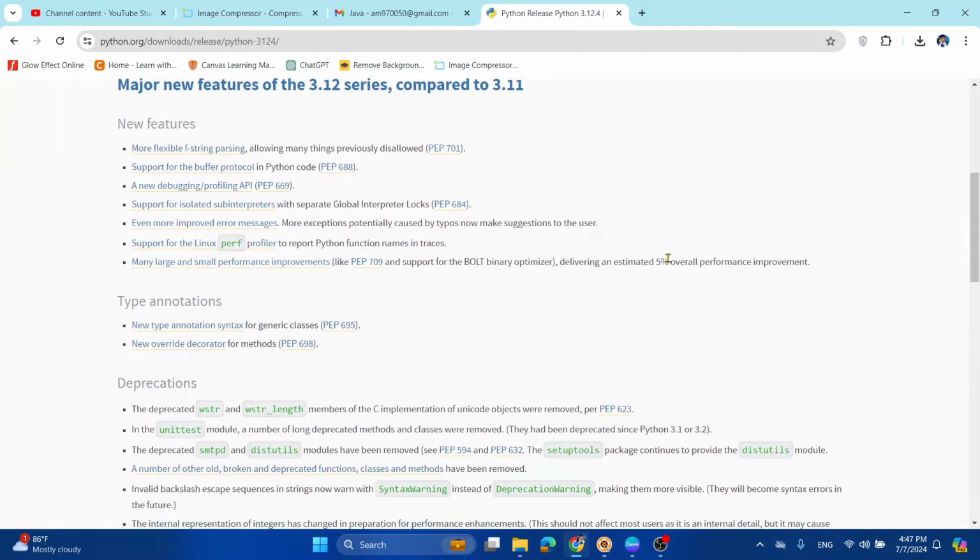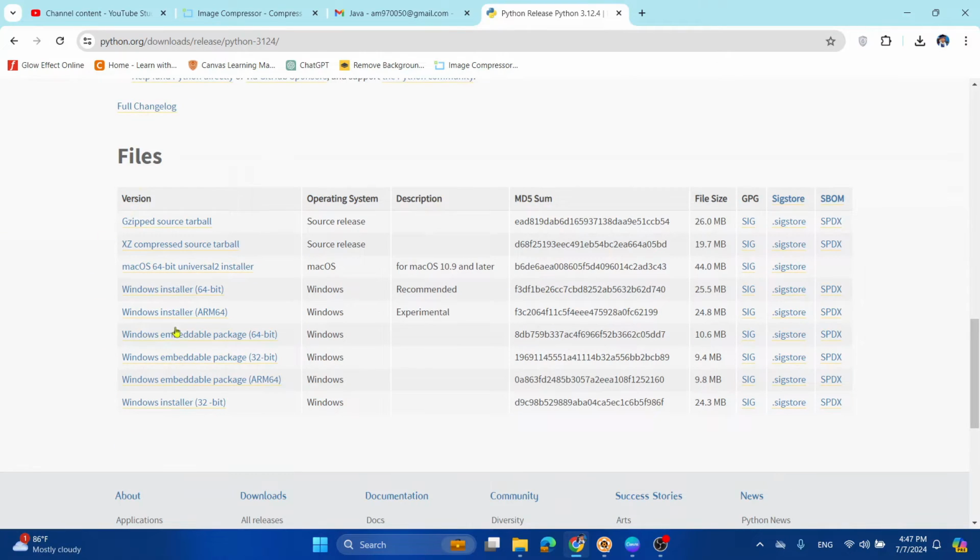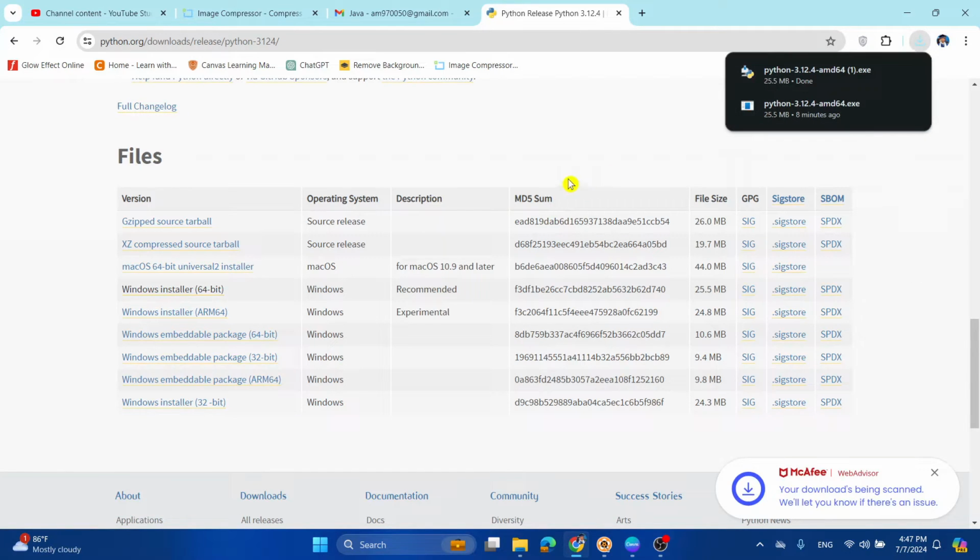Go ahead and scroll down, and what you want to do is under files, you want to select your installer which applies to you. So in my case, my computer is a 64-bit, so I'm going to be using the Windows installer 64-bit. However, if yours is Windows 32-bit, you'll be choosing this link. Select it, and it will download the launcher.